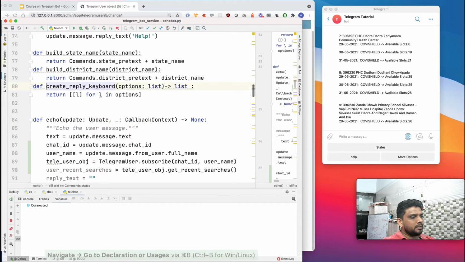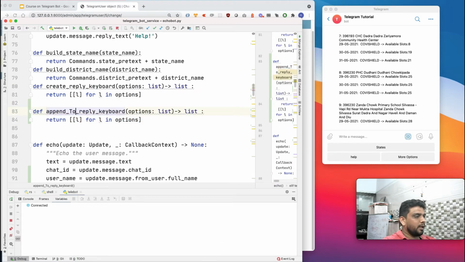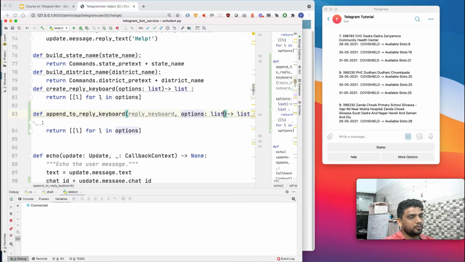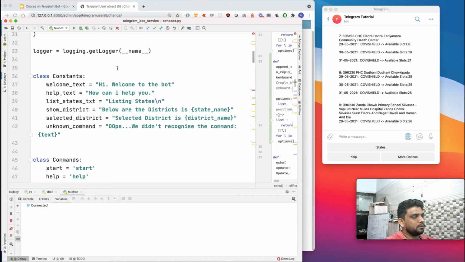So let's create a function the way we created the reply keyboard. Let's create a function where we say append_to_reply_keyboard, and what we are going to do is pass a reply keyboard, and then we are going to pass options, which is going to be a list. Then we are going to pass position. The position, maybe we can append it on the top, or we can append it on the bottom. So let's define a class called Position along with this.